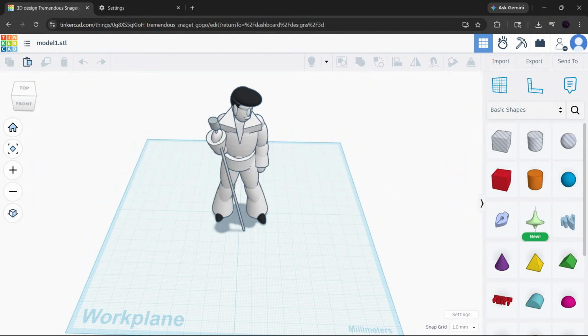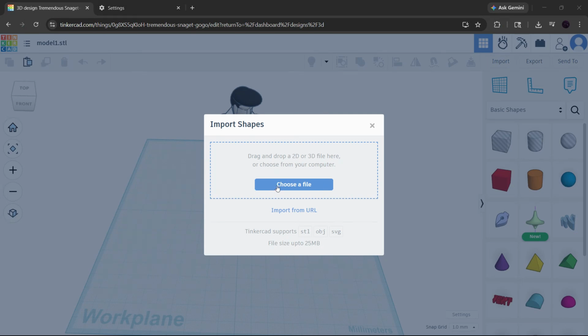First, check your file size and file format. Tinkercad is great for simple 3D designs, but it does have limits. If you're importing an STL or OBJ file, keep it under 25 megabytes. If you're importing an SVG file, make sure it stays under 1 megabyte. Bigger files can cause the browser to slow down, freeze, or fail completely during import.